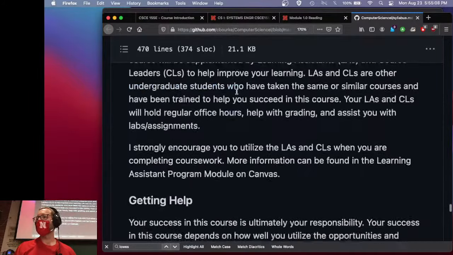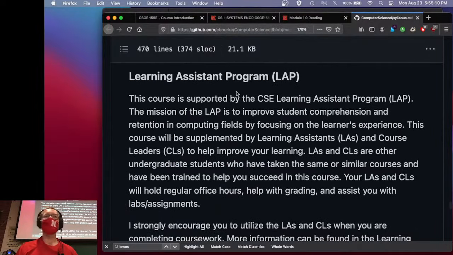Integrity, the best ways of getting help. Let's see, the Learning Assistant Program. This course is supported by the CSE LAP, the Learning Assistant Program. Feel free to talk to a learning assistant. If you don't feel free coming and talking to me about something, they're there to help. They are basically people who have gone through this course. They are sophomores and juniors, so they are near peers to you. They know what it's like to be a student. They know what it's like to go through a year of COVID. So if you have any questions, please don't hesitate to start talking to an LA during office hours or on Piazza.